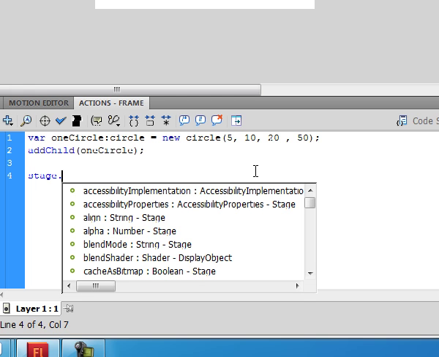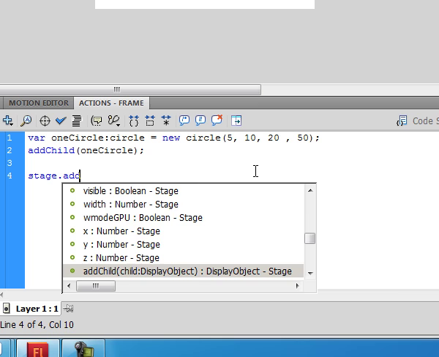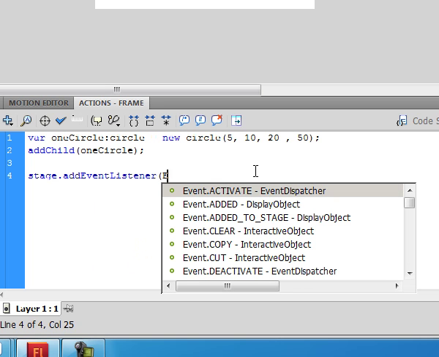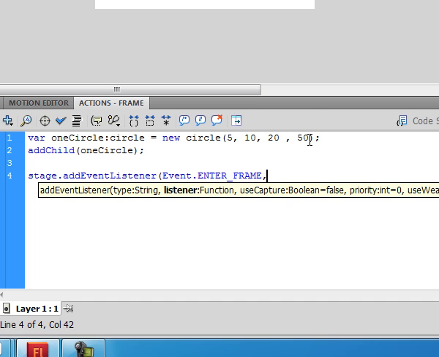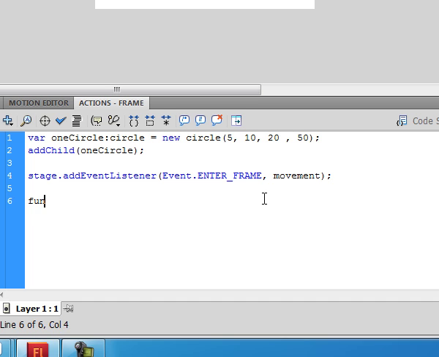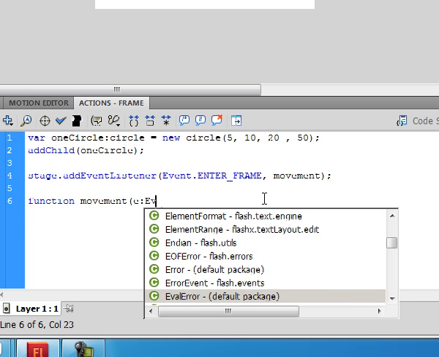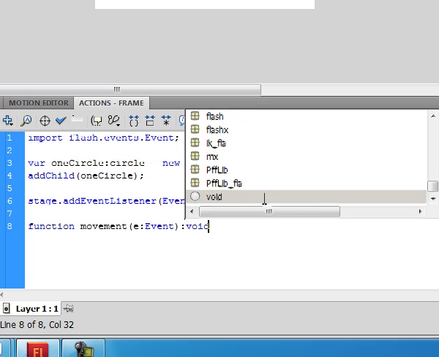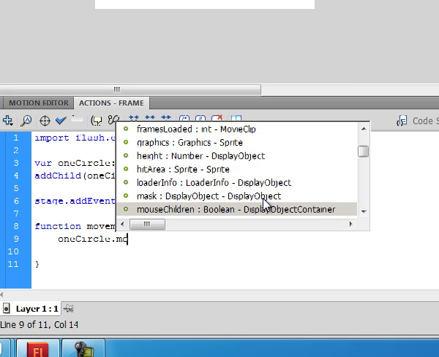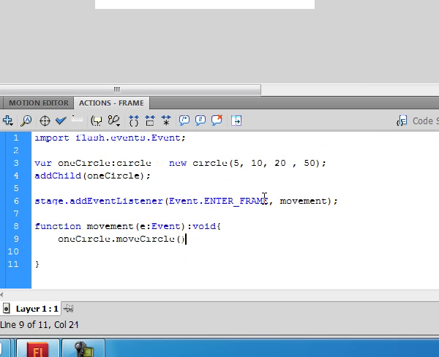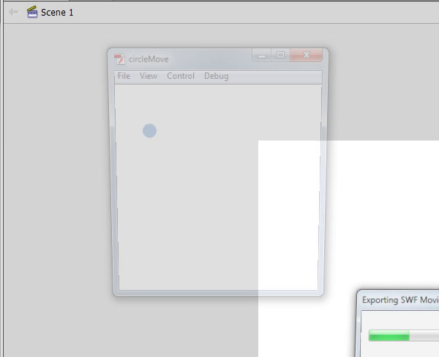Then every time a new frame occurs, we are going to move it. And so that is the enter frame event. So every time it enters a frame, it will execute this code. And we'll just call it movement for simplicity reasons. Function movement. It takes an event. It is void. And all it does is move one circle. Move circle. Nothing complicated.